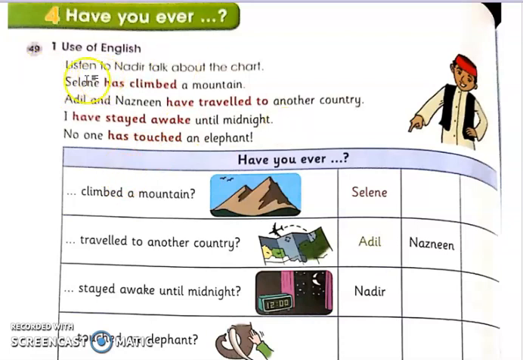Look at the first activity. Listen to Nadir talk about the chart. Celine has climbed a mountain. Adil and Nazneen have traveled to another country. I have stayed awake until midnight. No one has touched an elephant.